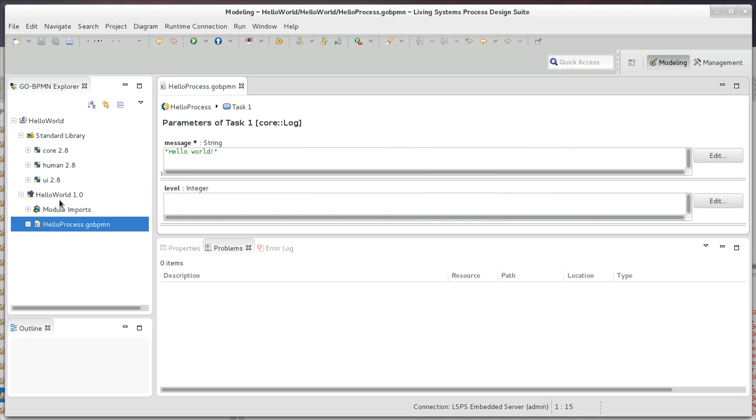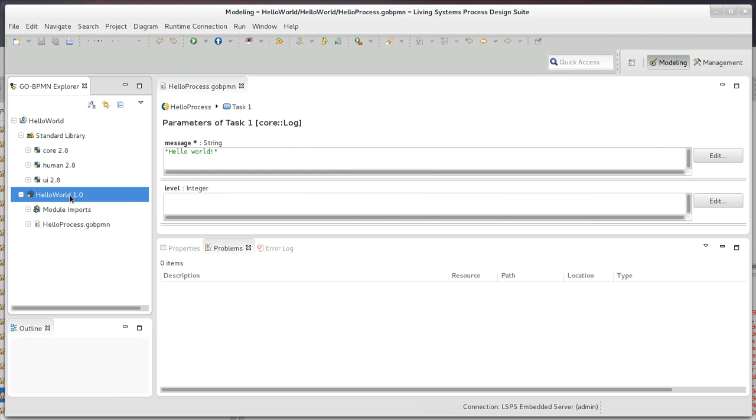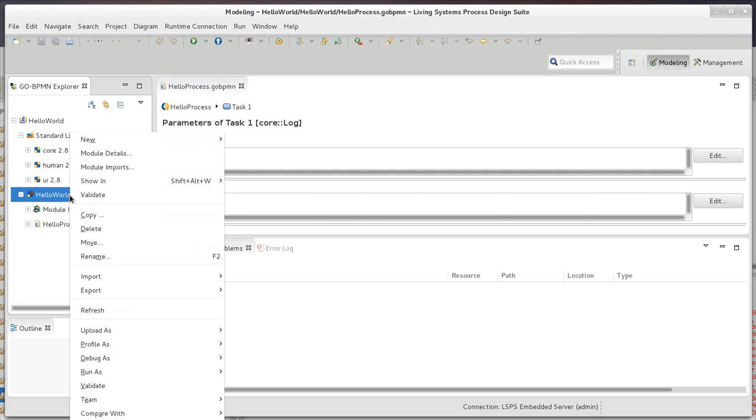And now we are ready to deploy. I have already started my embedded server. You can check this in your address line down here. But if you haven't done so, hit the Start Embedded Server button. This might take a while. You can follow the process of starting up in the console. Now I'm ready to upload the module with its imports to the repository in runtime. I right-click my module, go to Upload As, and click Model.